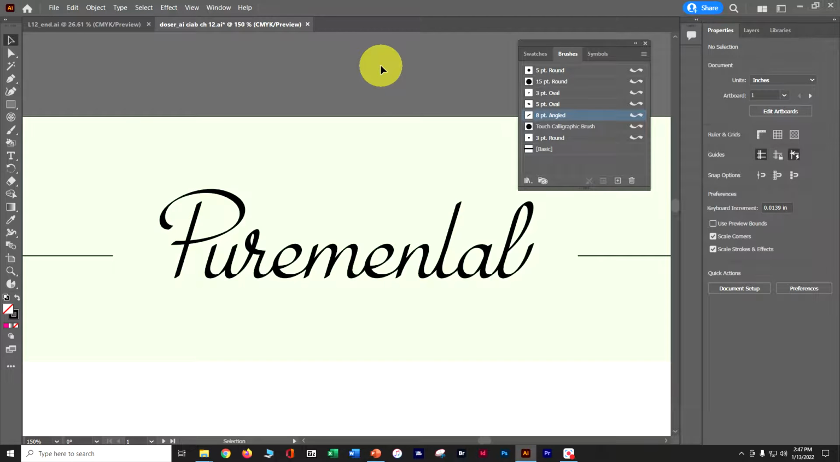All right, so now we're going to draw with it. So let's grab that paintbrush tool in the toolbar.